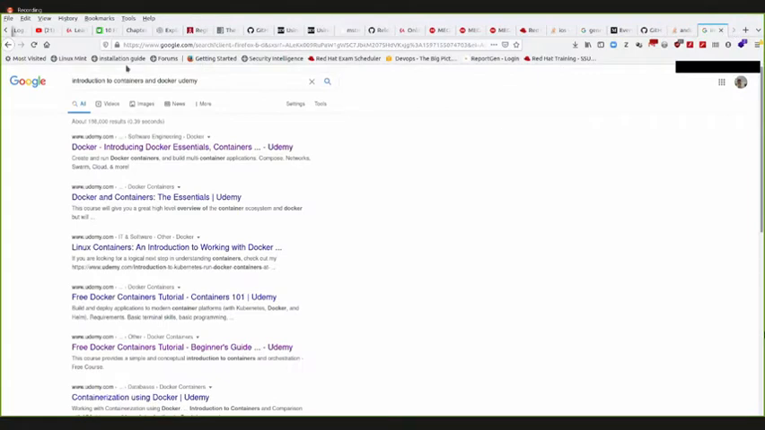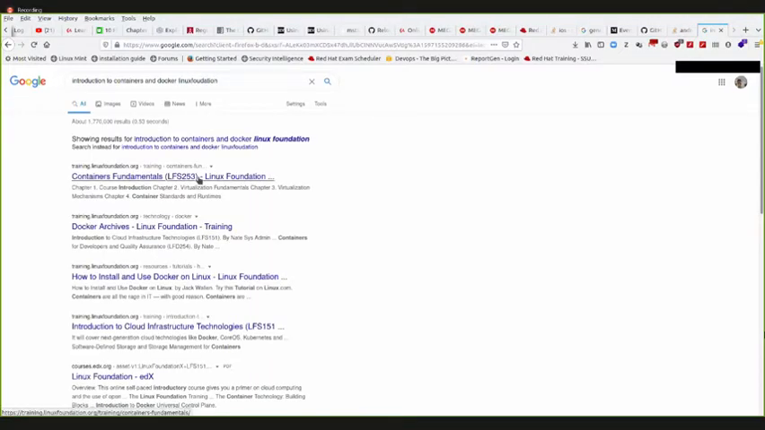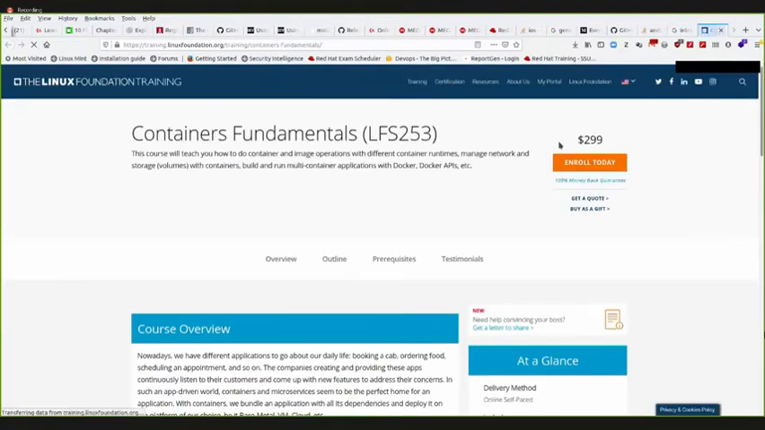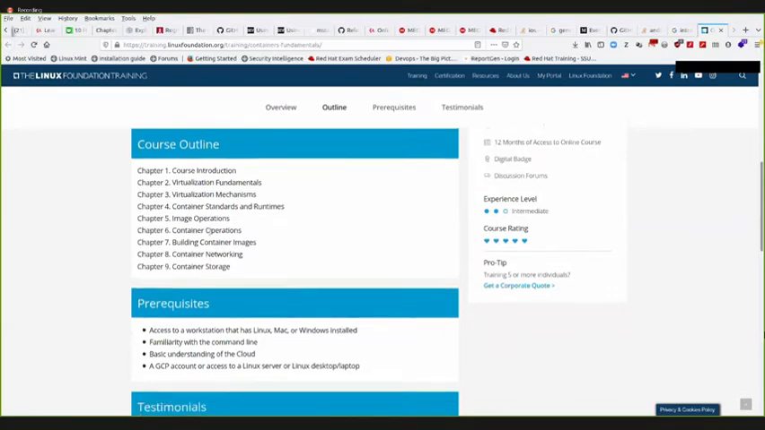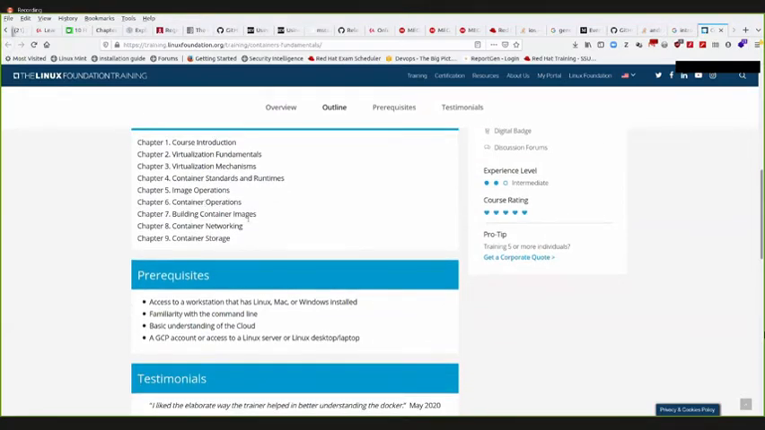But there is another course from the Linux Foundation, which is pricey, but it is a good one. This is Container Fundamentals, about 299 US dollars. It contains a lot of things: course introduction, virtualization fundamentals, virtualization mechanisms, container standards and runtimes, image operations, container operations, building container images, and container storage.